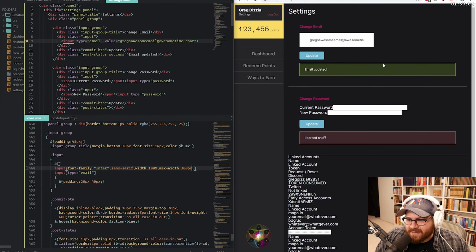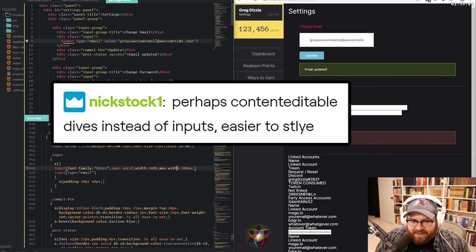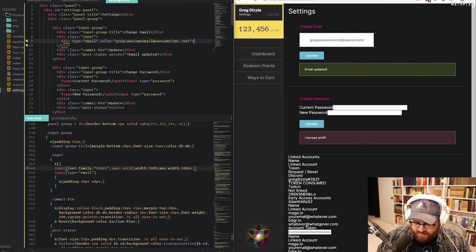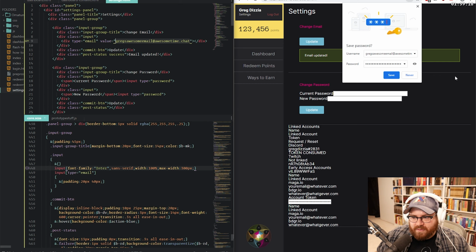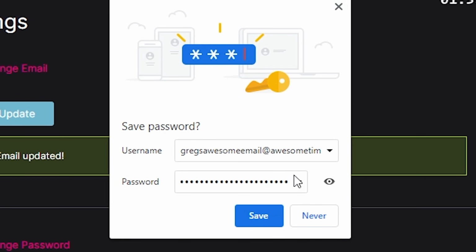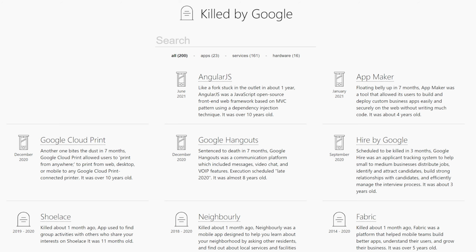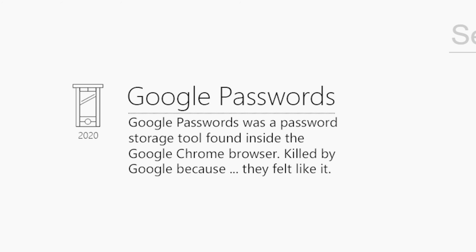Get bigger, box. So let's just see if Nick's got it. If this was a div, we could just smack that out. Why, Chrome, back up. Get out of here with your trying to save passwords. If you're using it, stop using it, because just like everything else they've ever done, Google's probably going to shut that down someday.